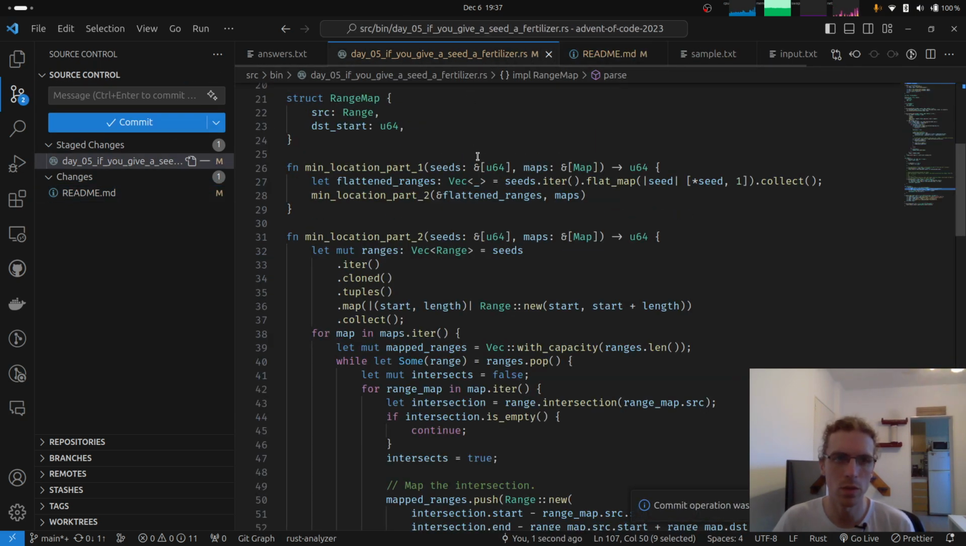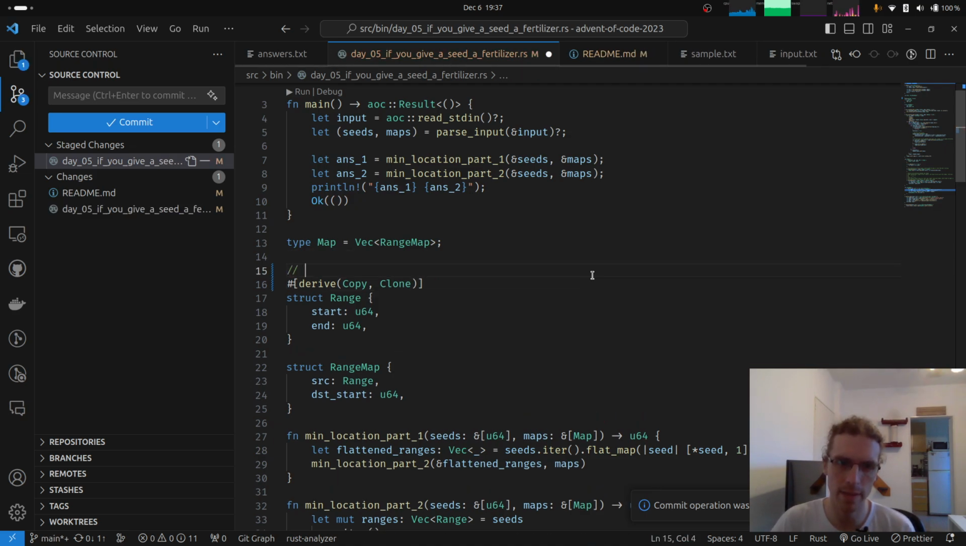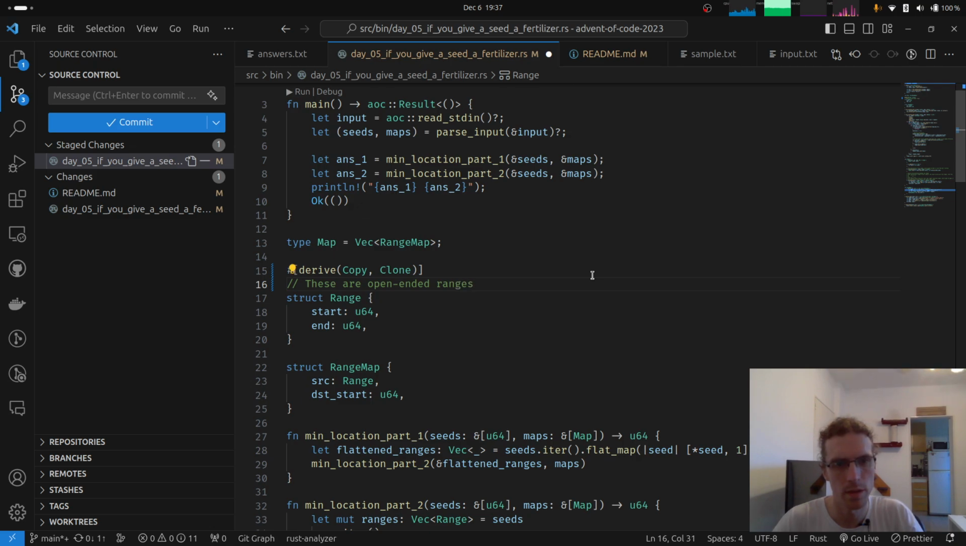Wait, before committing, I want to add a little bit of documentation. We can get rid here of debug. Can I put this here? Yeah. These are open-ended ranges. So range new, I don't know, 3, 5, or let's say 3, 6 covers 3, 4, and 5. Great.